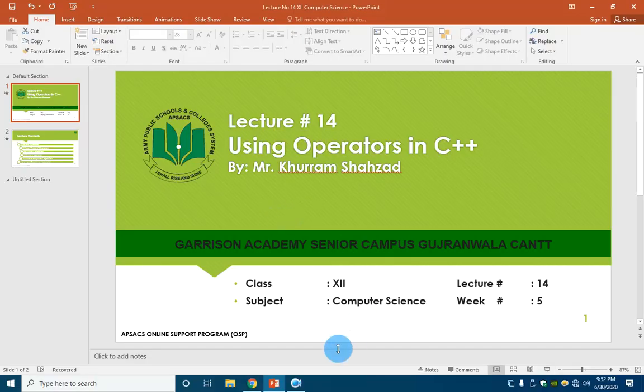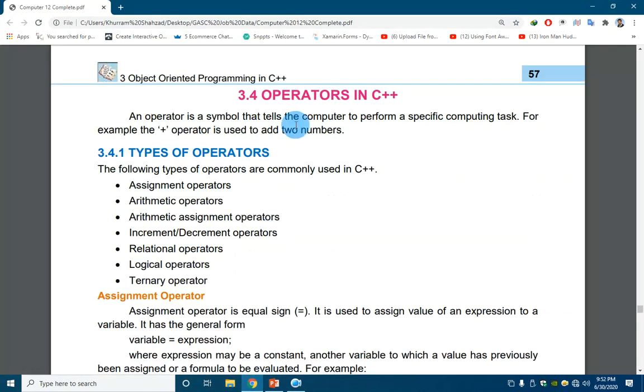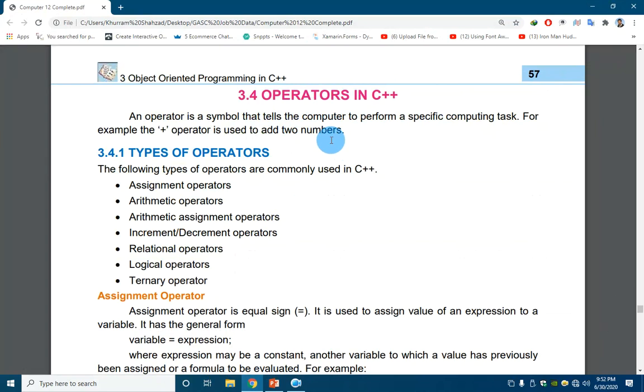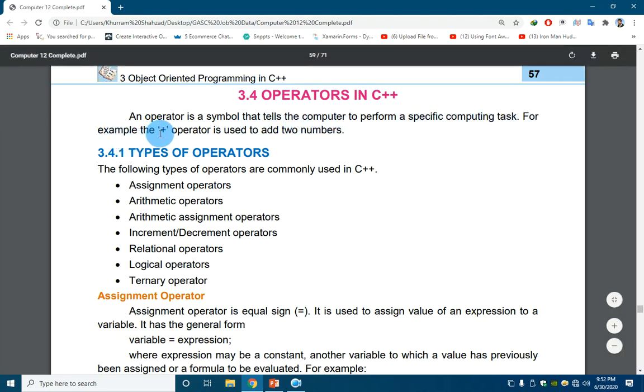So let's get started. I have opened the book on page number 59. So let's discuss what operators are. Operators are simply the symbols that tell the computer to perform specific computation tasks. For example, the plus operator is used to add two numbers.